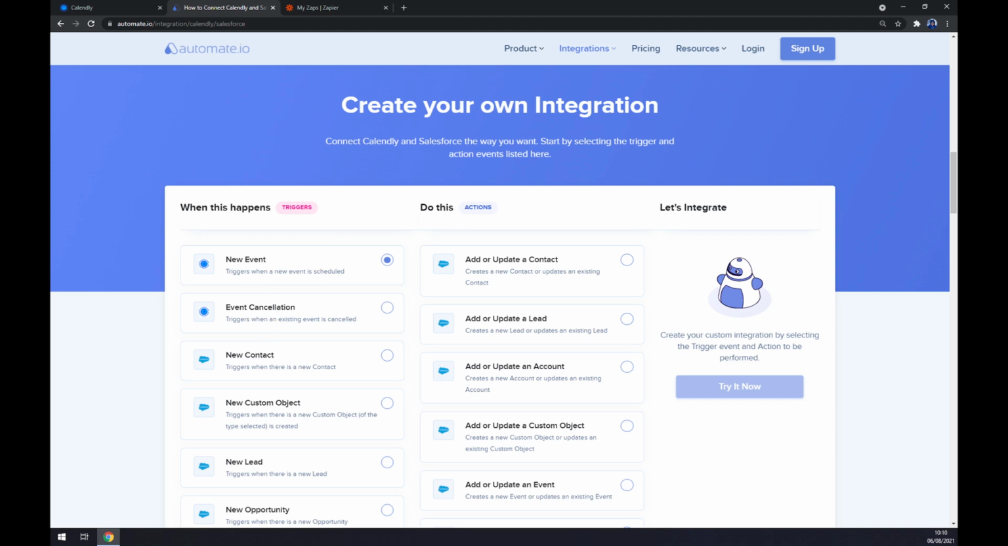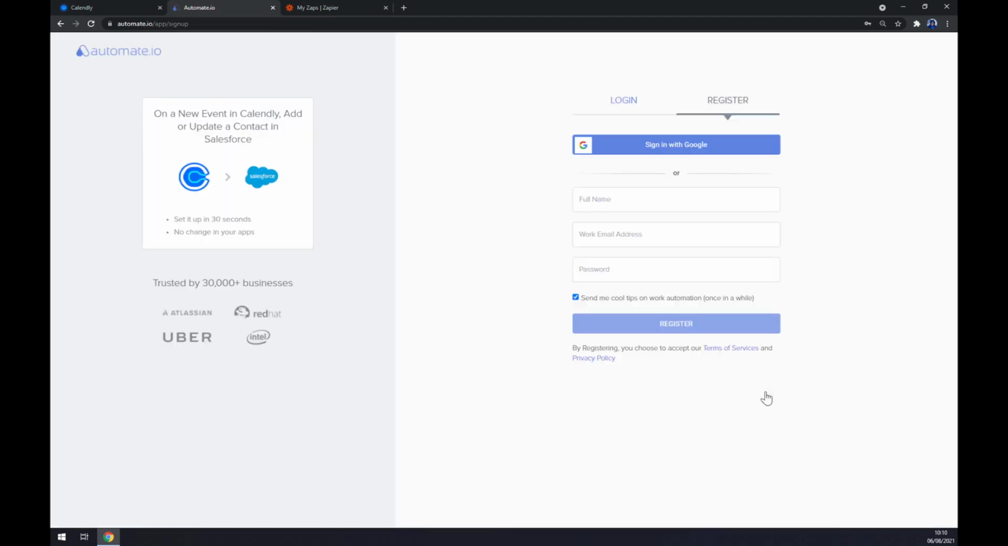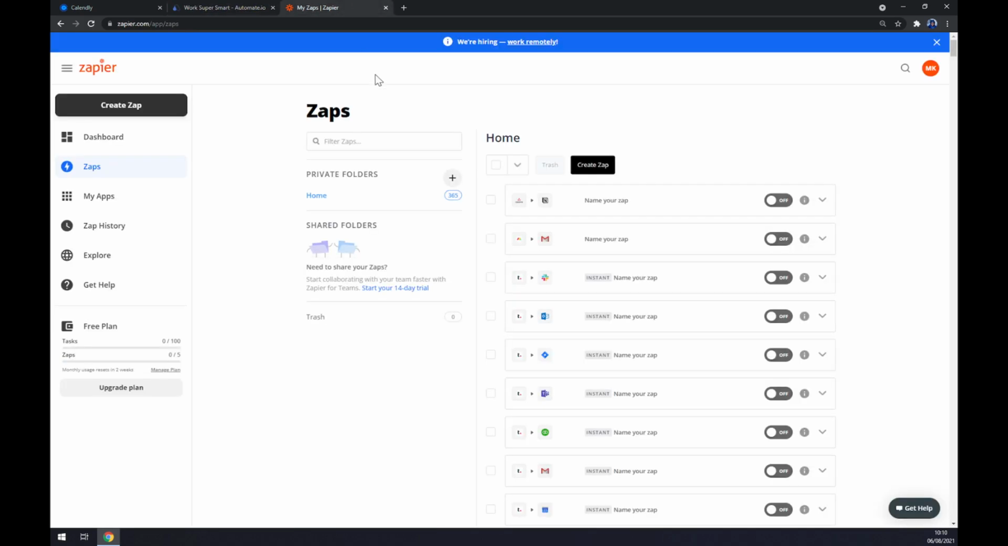On the opposite side, underneath the actions, we want to go with Salesforce. So let's go with the first one. All we have to do now is click the Try It Now button. We get redirected so we can log in or register to our account, and we are a few clicks away from finishing this integration. We can also try and use Zapier.com, which is a very similar app to Automate.